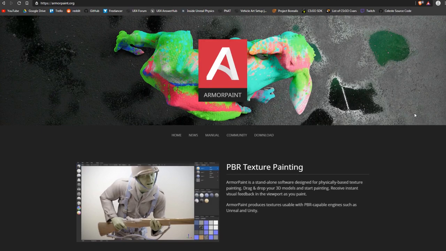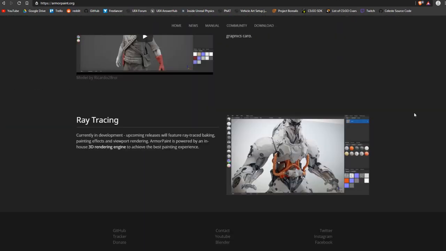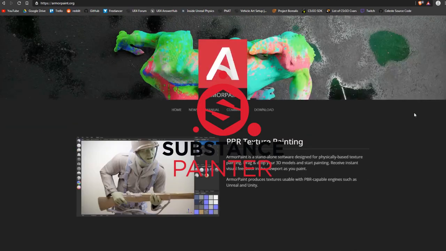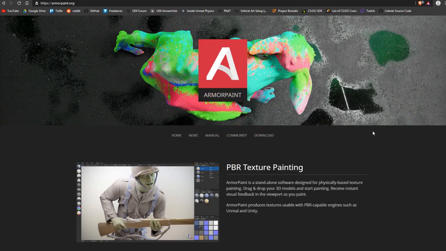If you're unfamiliar with ArmorPaint, it's a PBR texture painting program similar to Substance Painter that's designed by the team that's working on the Armory engine.